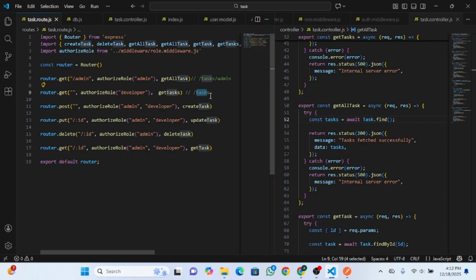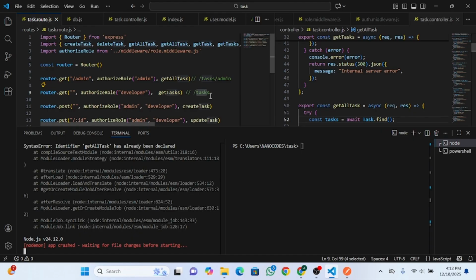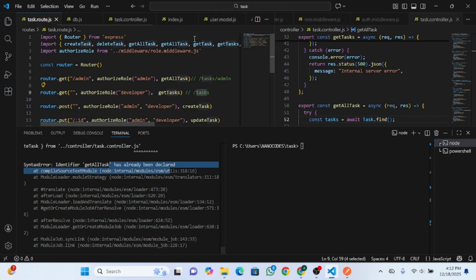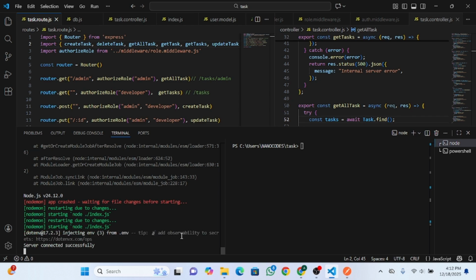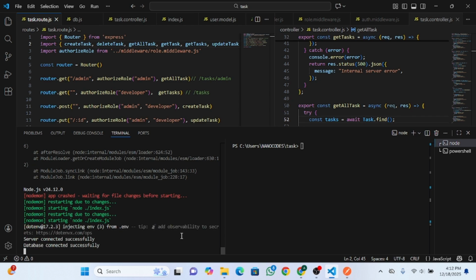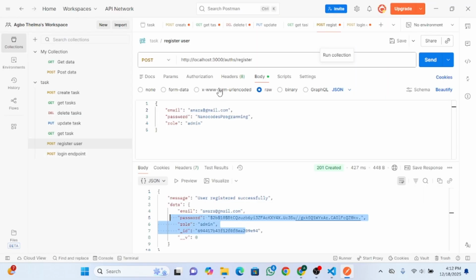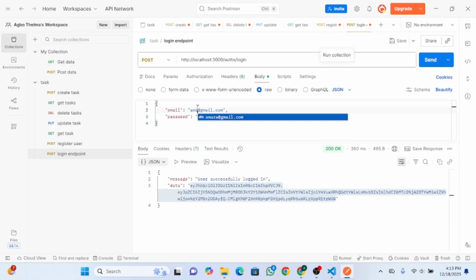So let's put this into practice. Let's see how our server is running. It says get all tax has been declared twice. So it's running now. I defined two users, Amara and Henry, and Amara is an admin. So I need to log in as Amara.